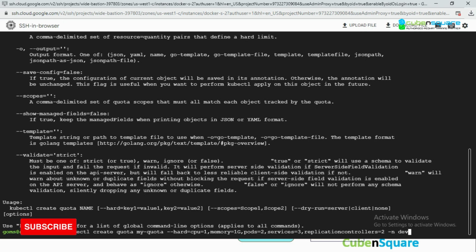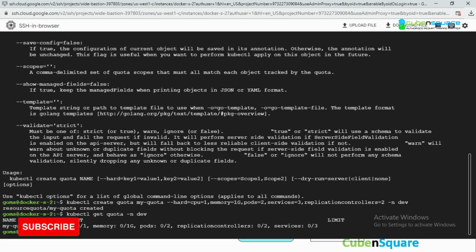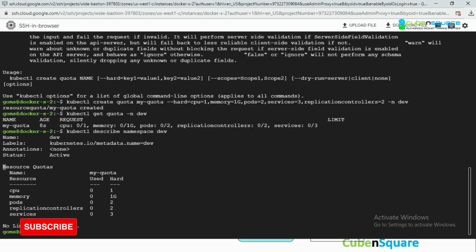That is why when I create this quota, I am making sure that I am running this on the -n dev namespace. As you can see, the quota got created. To list this, I say kubectl get quota -n dev. And you can see this. I can also describe my namespace, kubectl describe namespace dev. And as you can see, I have the resource quota.